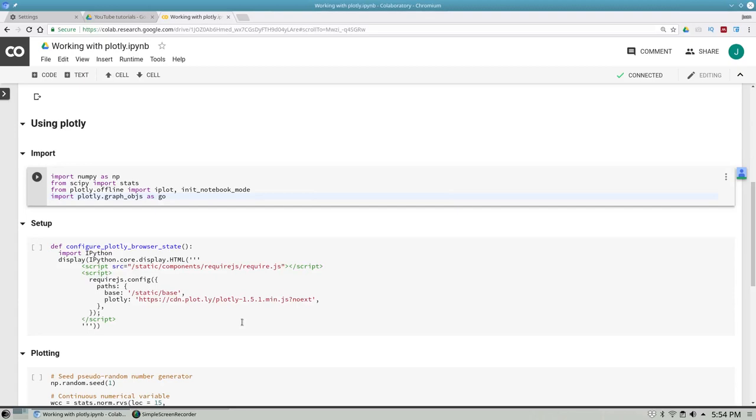Now you can pause the video here and copy this function. You've got to create a function that you then call in every cell that you want to use Plotly in. So I've called it configure_plotly_browser_state. And we're going to import IPython and we're going to write this display script. As I said, you can just copy and paste it. Let's run.